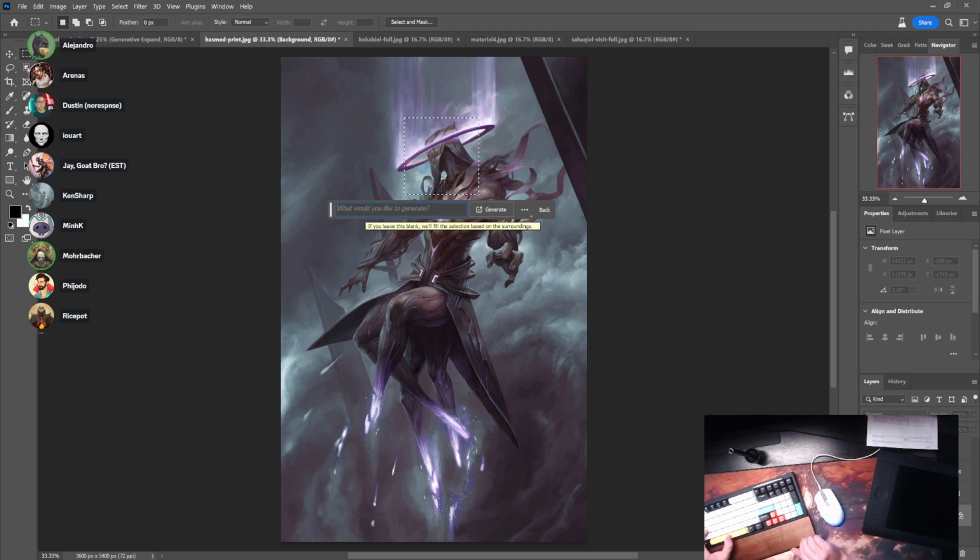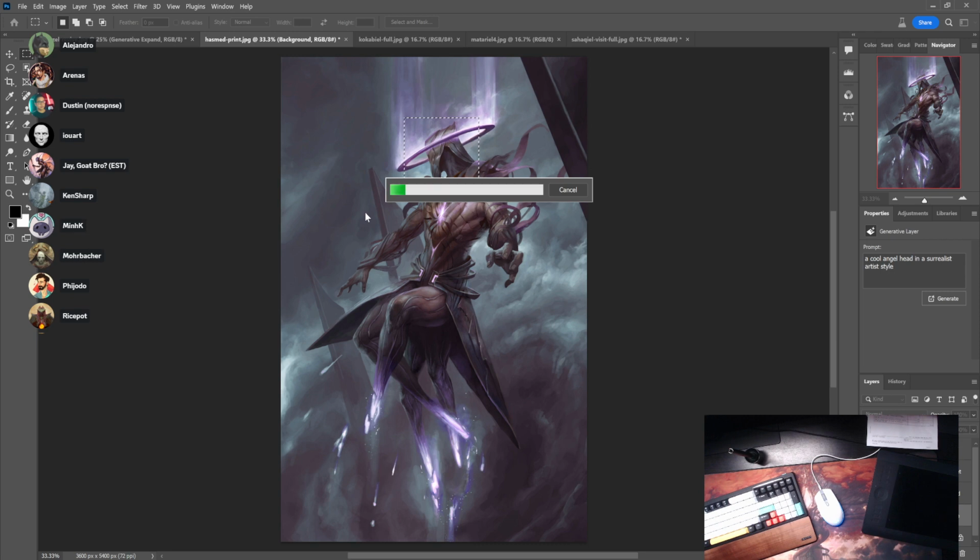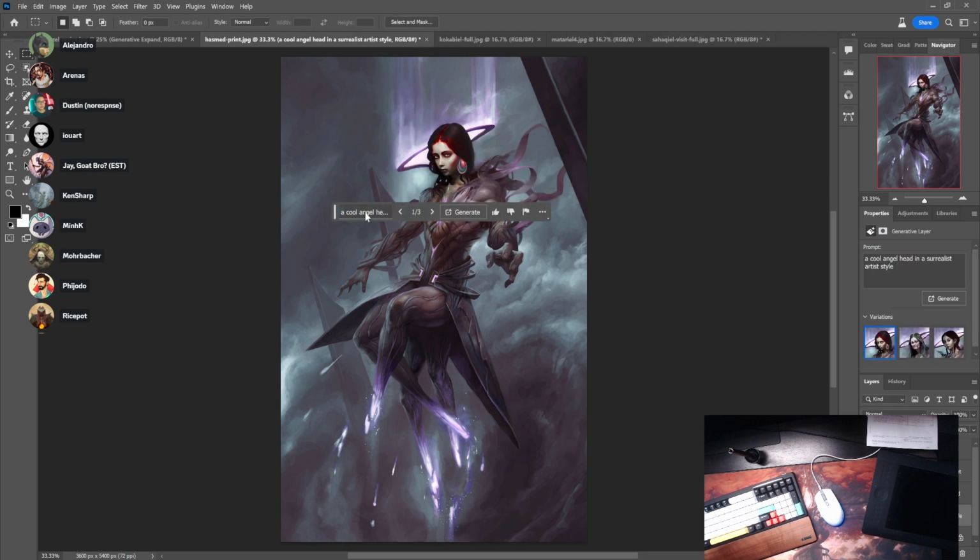Try this: put a cool angel head in a surrealist artist style. Cool angel head in a... Todd Curry Murmur says Todd McFarlane Shovel Knight. That's the right take. That's 100% right.